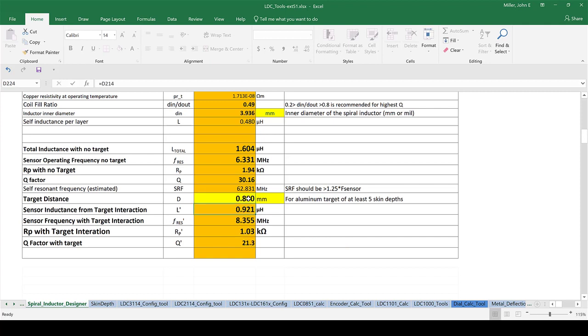This in turn causes the Q factor with target to decrease to 21.3, which is well within the recommended range. Note the sensor frequency with target interaction field has changed to 8.355 MHz, while the inductor's self-resonant frequency is 62.8 MHz for this coil. The sensor frequency with capacitor should be less than or equal to 80% of the coil's self-resonant frequency, which puts the coil and cap combination at 50 MHz maximum.